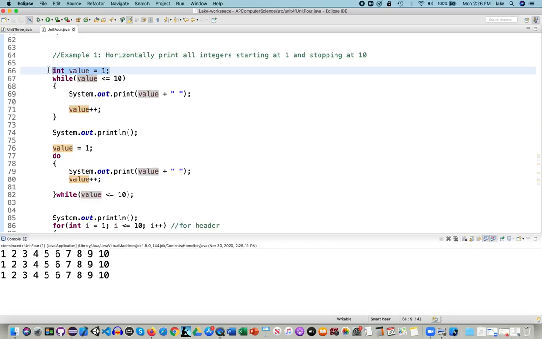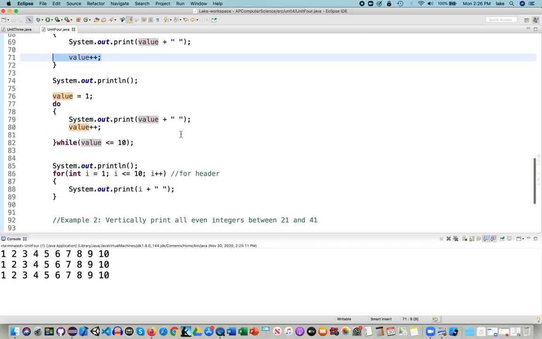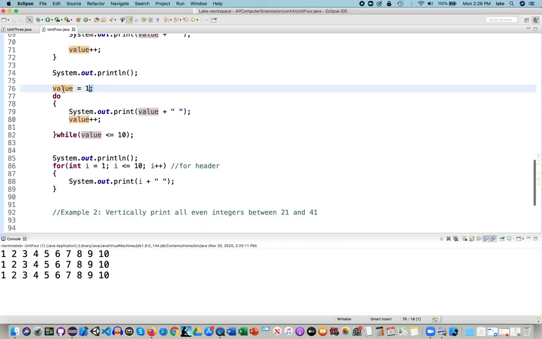Where am I starting? Where am I stopping? How am I getting there? Now the same is true here. Starting at 1, it goes in. There's nothing to stop it. It prints the 1, puts a space, adds 1 on, and it comes here. Is 2 less than or equal to 10? Yes, it is. Come back, print the 2, add a 1, now it's a 3, and it's going to keep doing that, and we get the same answer.